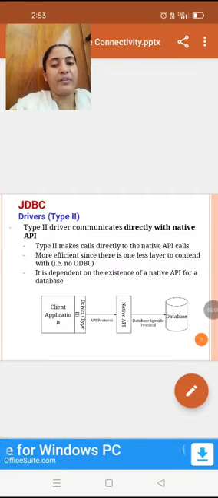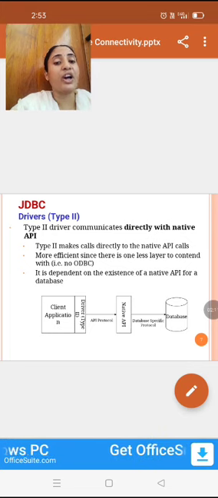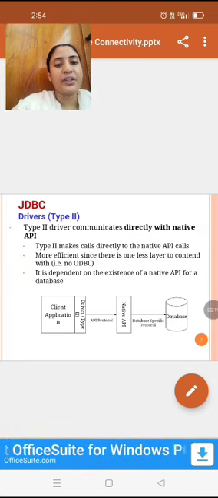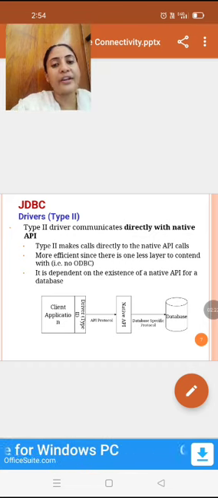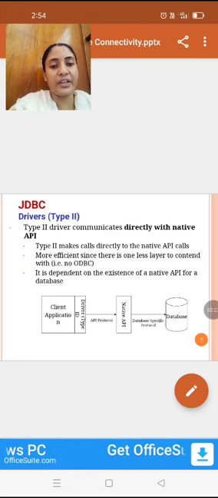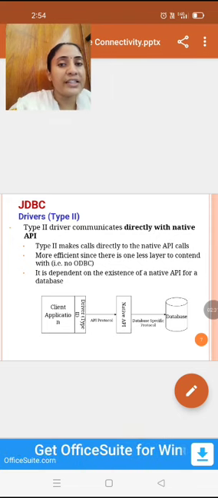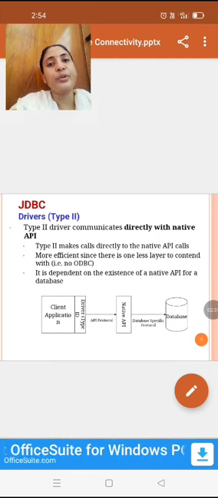Type 2 driver directly communicates with the native API. The Type 2 driver makes calls directly to the native API. It depends on the existence of a native API for the database. There are no intermediate layers. It is more efficient, as there are fewer layers in this Type 2 driver.